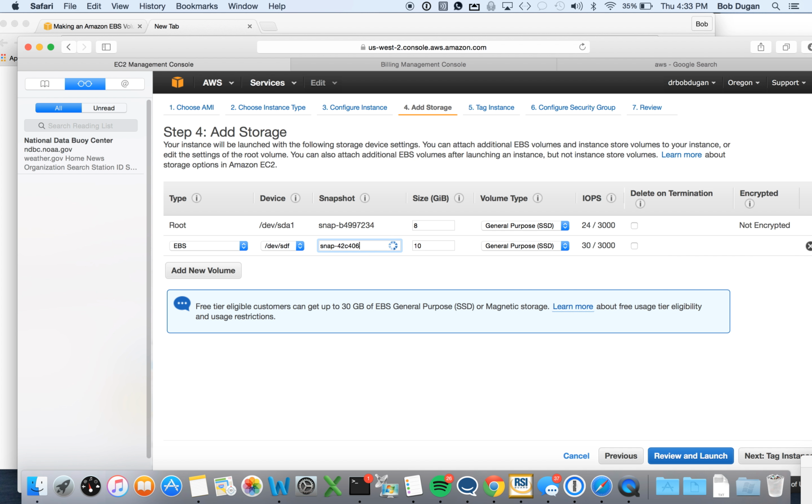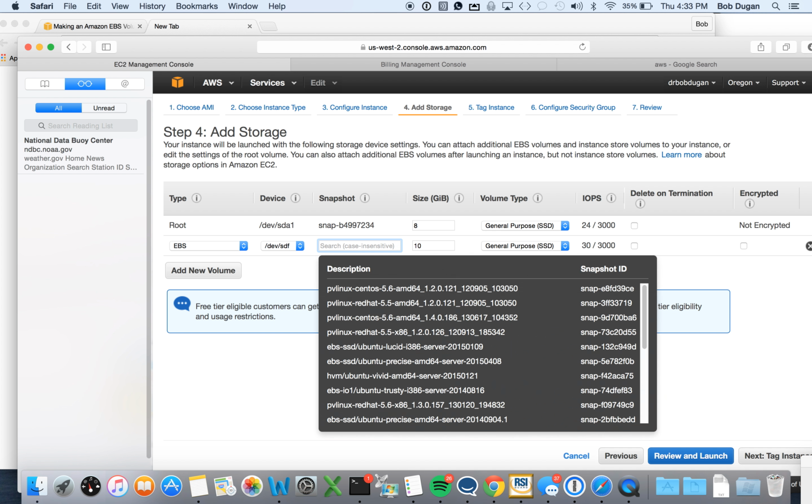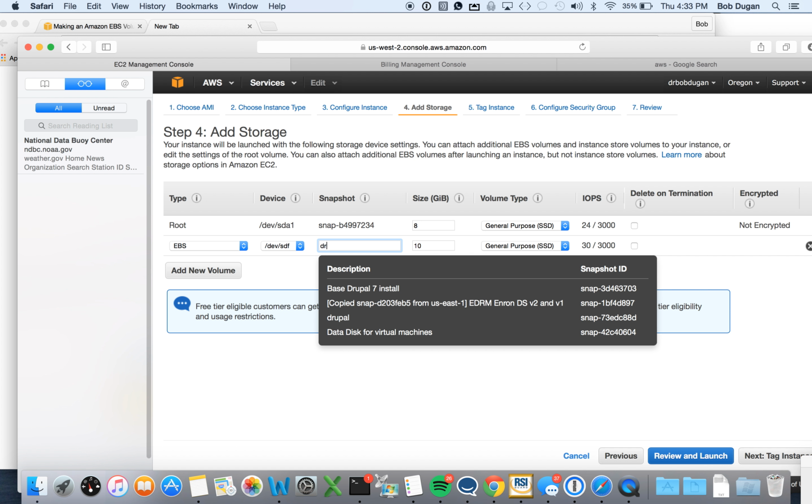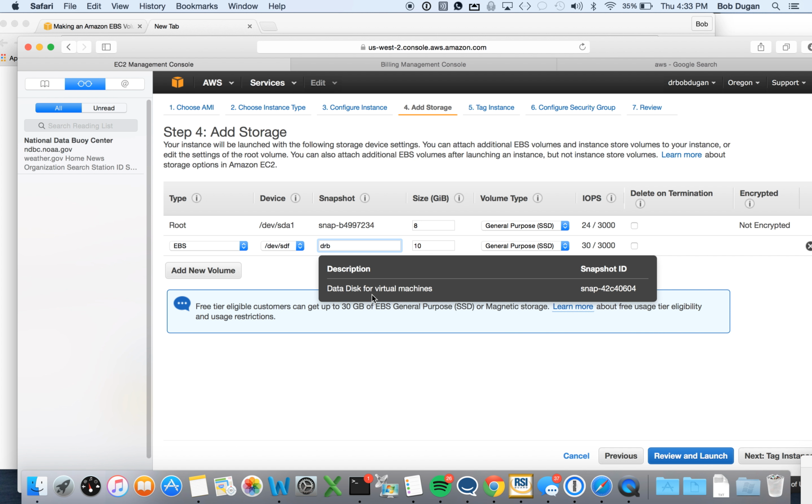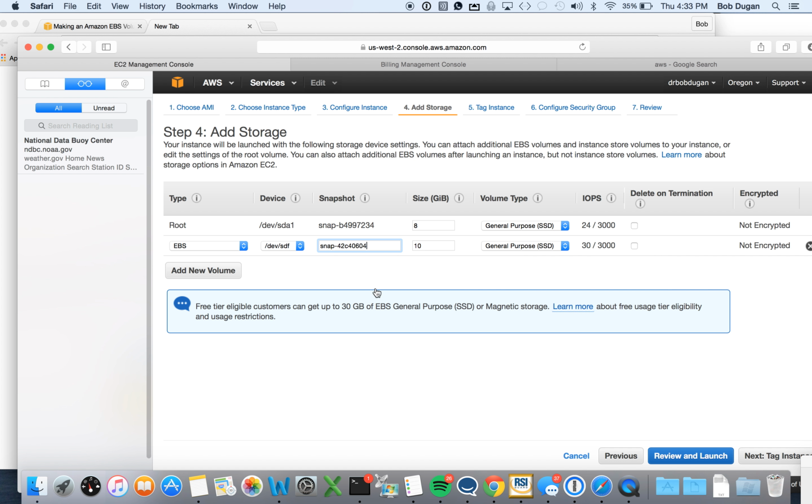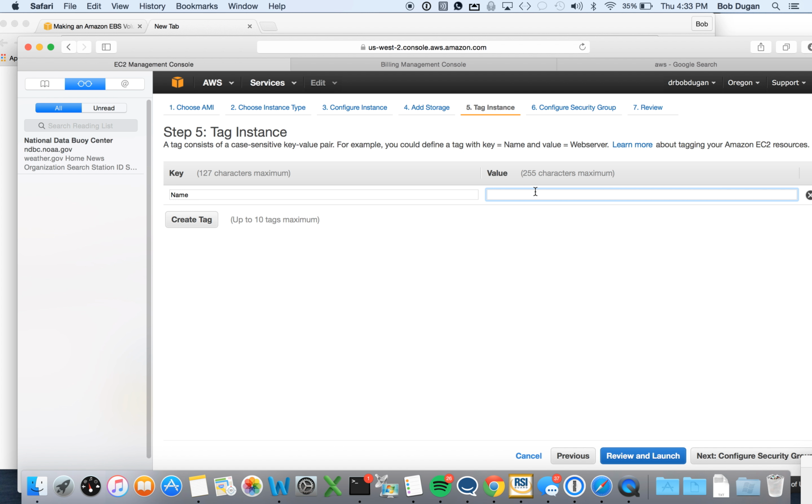And if you want to see how I did that again, we have to specify the ID of the disk volume snapshot that we want the virtual machine to use. So I'm saying I want to find the snapshot that has Dr. Bob Dugan. And that search got me to this snapshot. Okay. And then we're going to tag the instance. We'll say CS virtual machine.